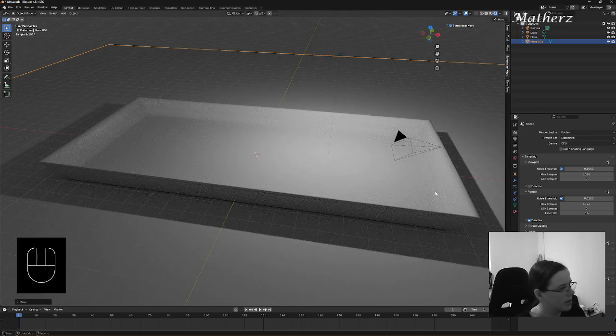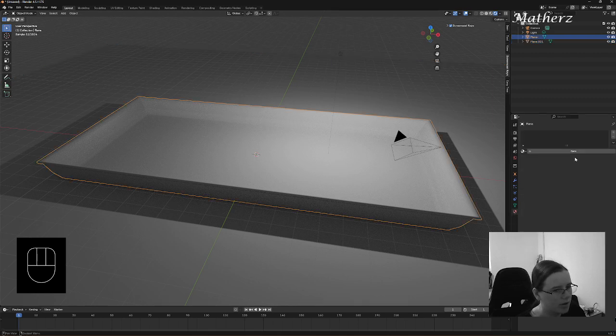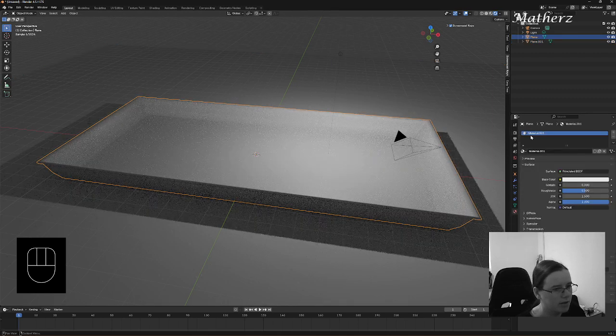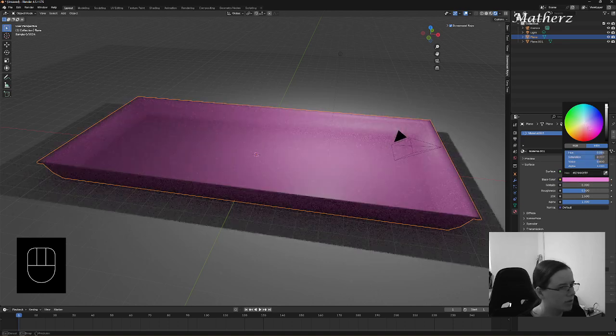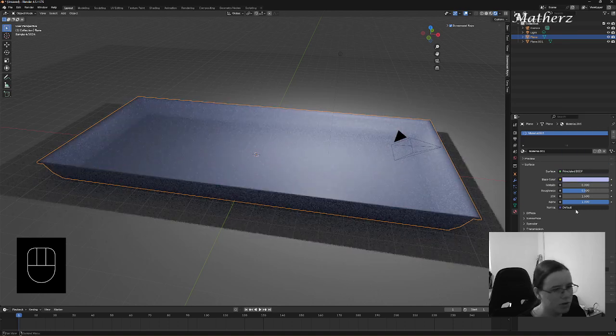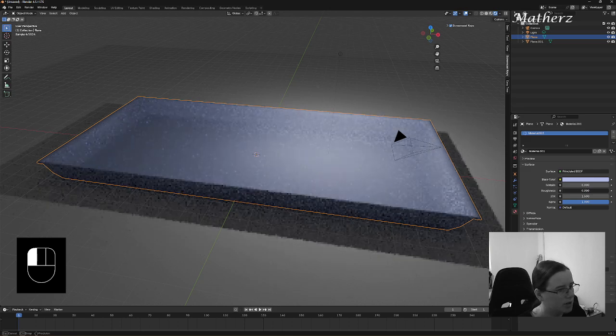So to make this look plastic, just click the tray itself. We'll go to new here under materials. And now we can start adding a few colours to it. We can maybe make this a blue tray. We can take the roughness down just a little bit. Pull the metallic.